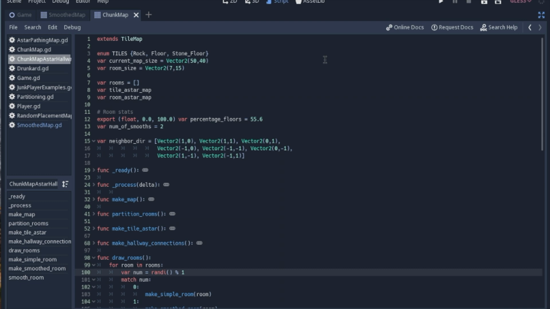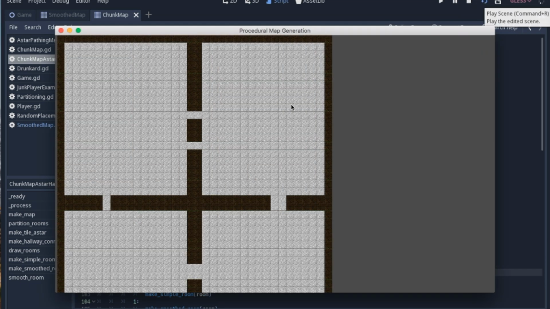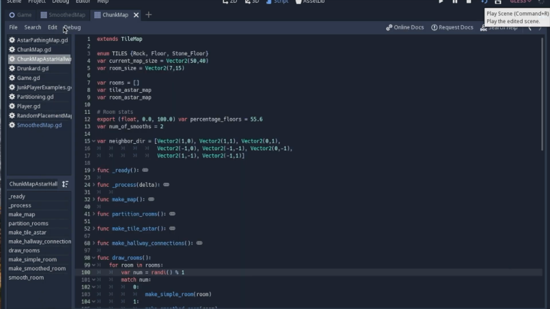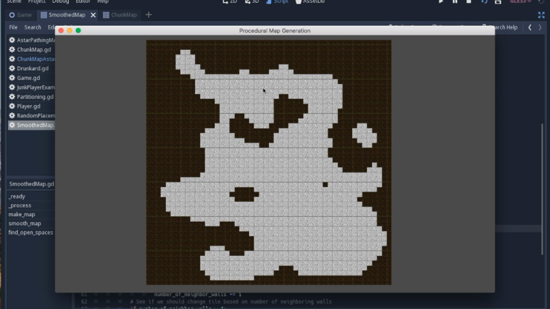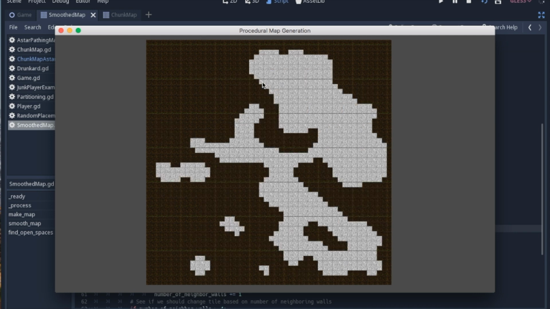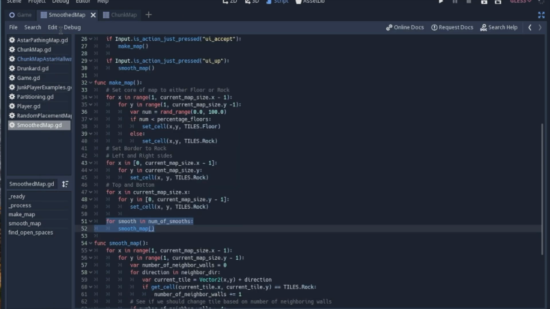So tonight we're going to merge two ideas from my previous videos. We're going to start with the chunk map. If you remember, just basic rectangle rooms. And then we're also going to take a look at the smoothed map. If you remember, it makes cavern type structures. And we're going to try and put both of those ideas into a single map.